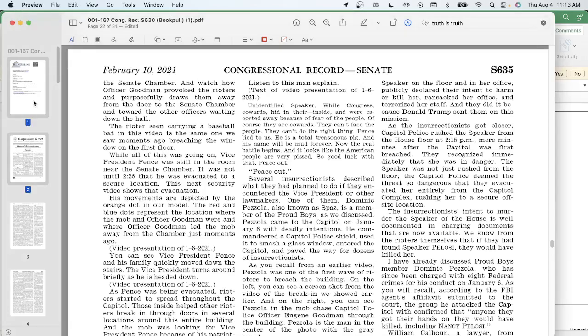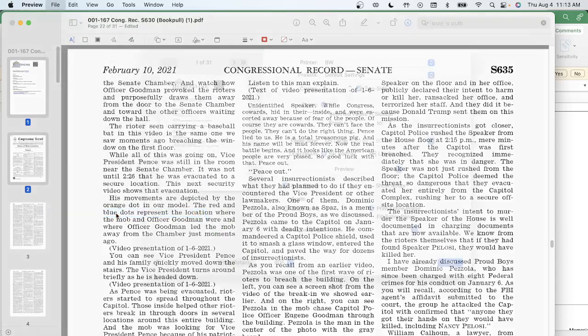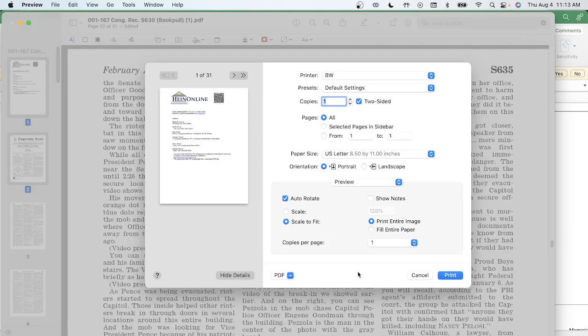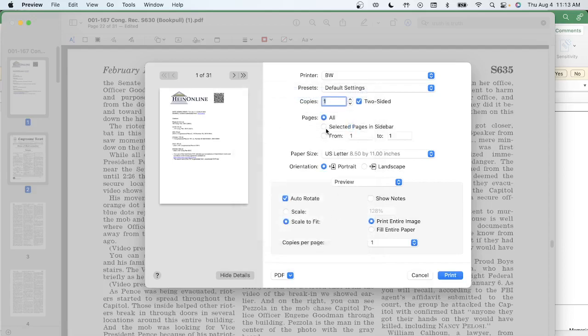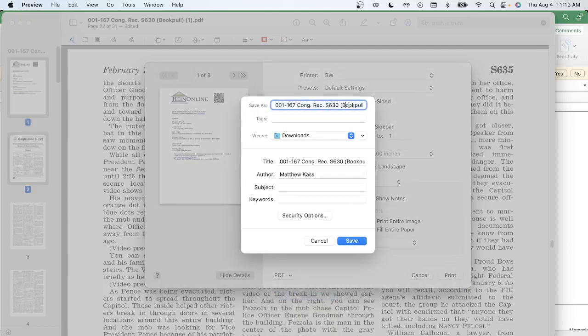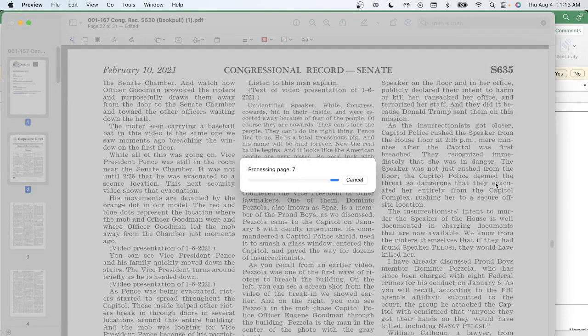Now I have them clicked, and I'm going to go File, Print, and then I'm going to go down here to PDF. I'm going to go Save as PDF. Oh, almost made a mistake. Going to click Selected Pages in Sidebar first. Then I'm going to go Save as PDF, and instead of book pull here, I'm going to go Bindered. Yep, replace it, because I already have this saved still from when I did this in January.